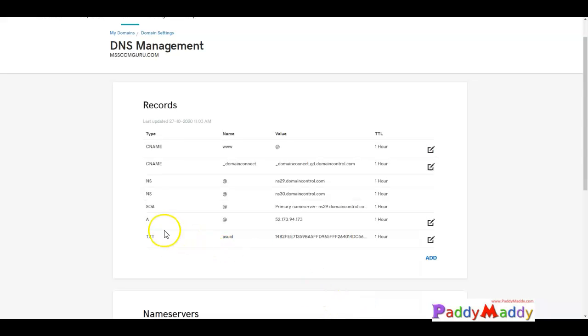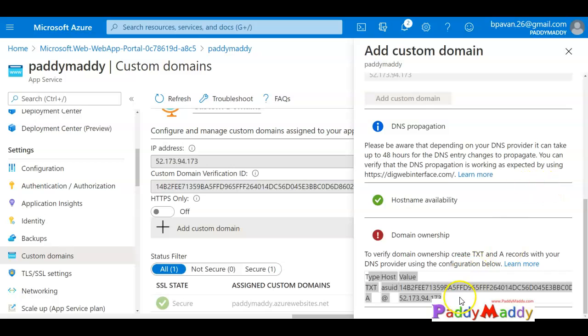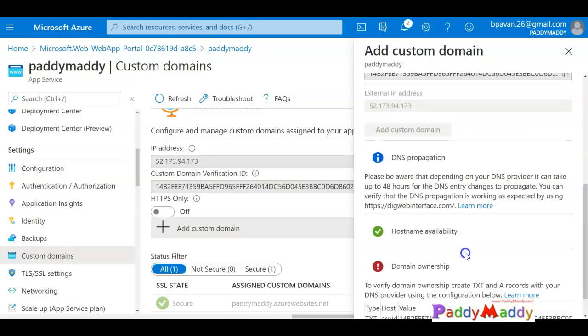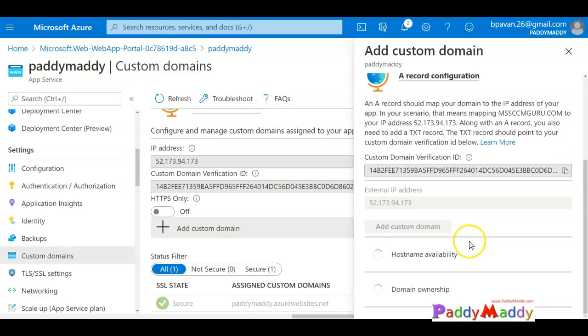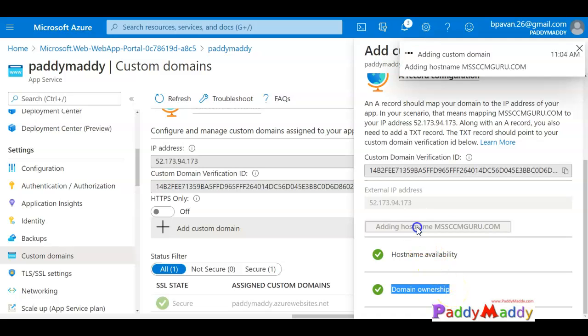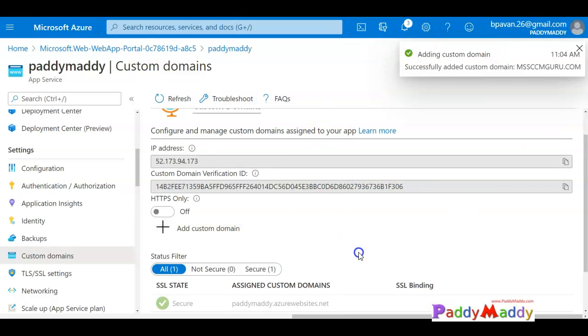So just validate these two values with my Azure web app that is pointing. So I created these. Once I have done, I can go ahead and click on validate. If the records are found, it's going to validate for us. So as you see here, this is added. So the domain name is also verified here, add custom domain. That's it. Click on that. It's going to point to msssguru.com, and that's done.